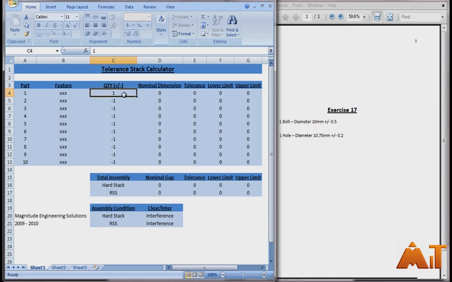The next information that we have to put in is the nominal dimension, as well as the tolerance. And once we put in all those values, the lower limit and upper limit will be calculated, as well as our assembly for our nominal gap, our tolerances, and whatnot. So we'll start off. The first feature is going to be the hole. We have one hole, and the nominal dimension is 10.75, and the tolerance is 0.2. And by putting that in, you can see that we've got our lower limit and our upper limit.